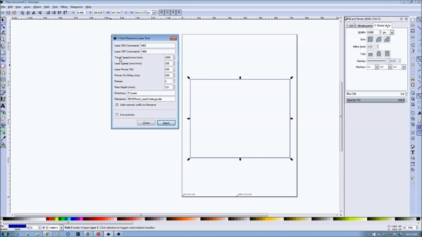The next thing we're going to do is travel speed. Now, travel speed is the speed at which your machine will travel with the laser off. This is a rapid. So, again, you can see 3,000 millimeters per minute. It's going to move rather quick, and that's okay because we just want to get it around the working surface as fast as possible when we're not doing any cutting or any machining.